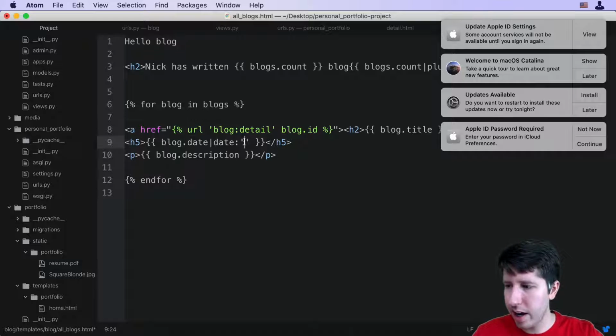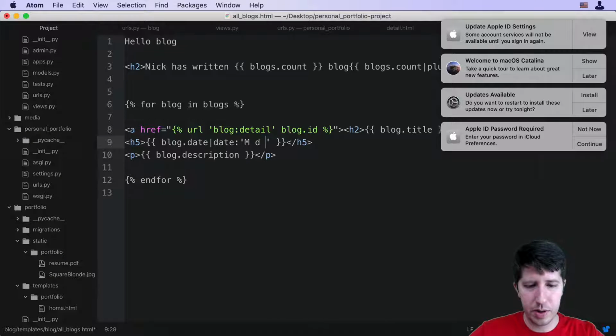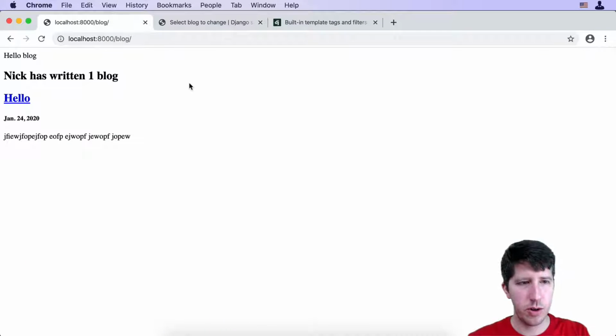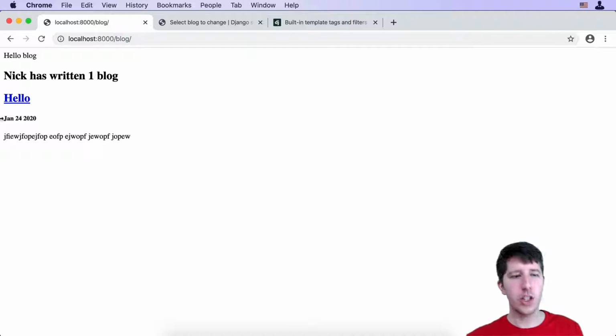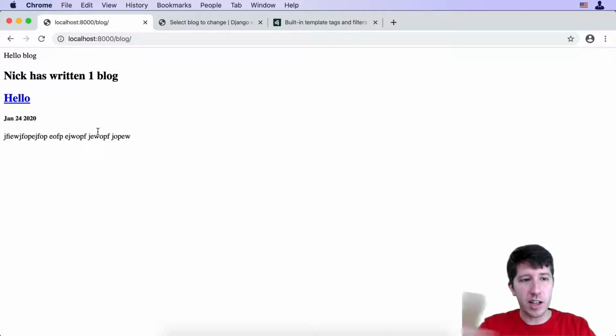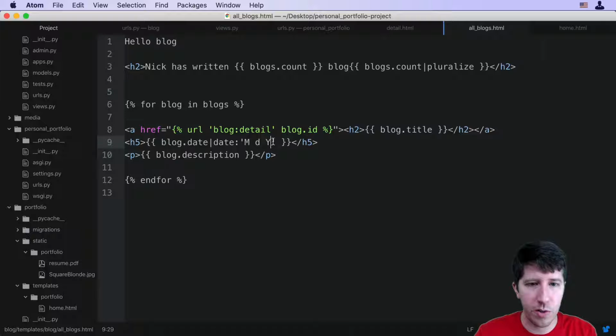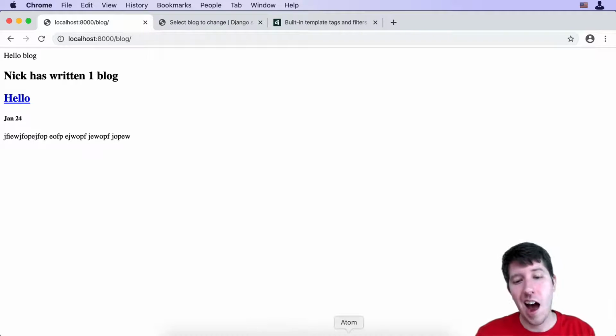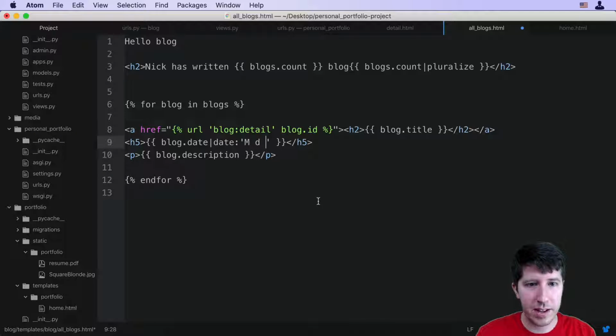If inside of this string I do something like capital M, capital D, capital Y, lowercase d, and I save this, and I go back and reload all blogs, look at that. It shows how I want it. It says Jan 24th, 2020 without the commas and the period. The reason it showed that before is that's just the default. If you don't specify a format, it'll do that. But I think it's cool to show this. If I wanted to get rid of the year, for example, I just delete that, save, reload, boom. It's like that. I like to see the year, so I'm going to put that back.